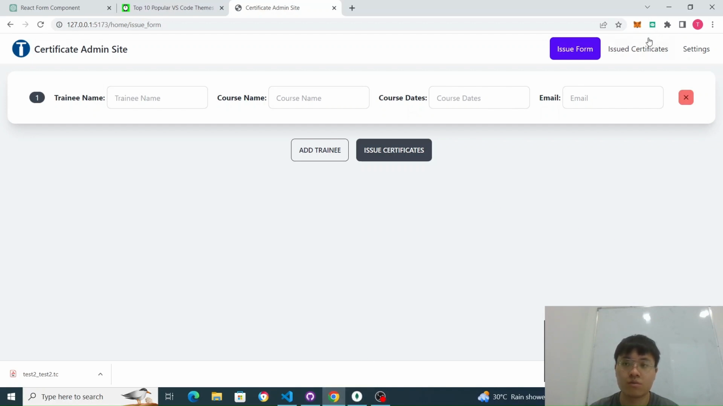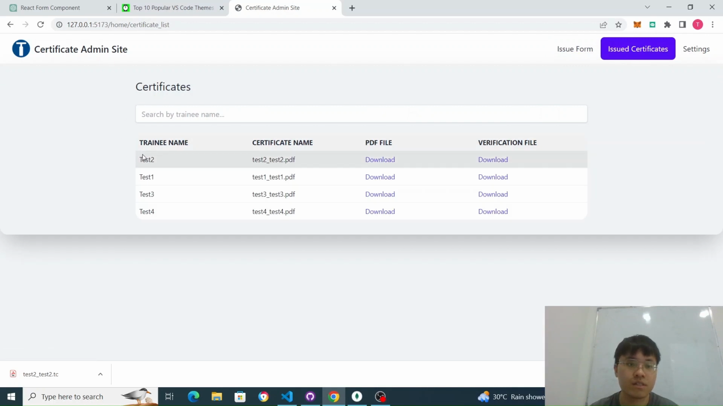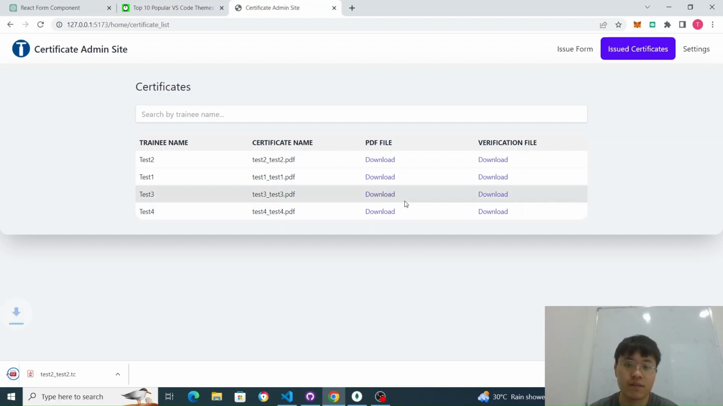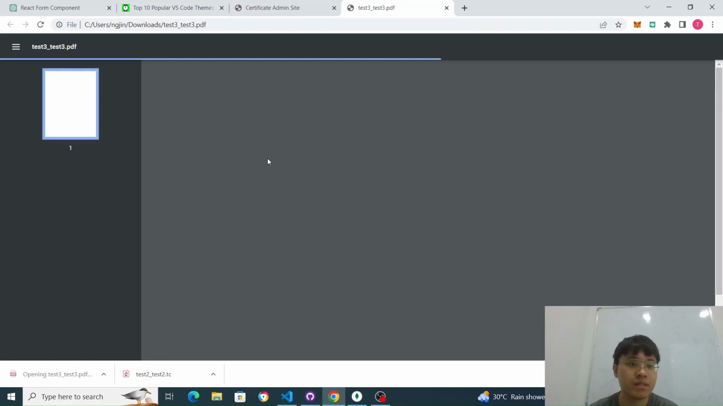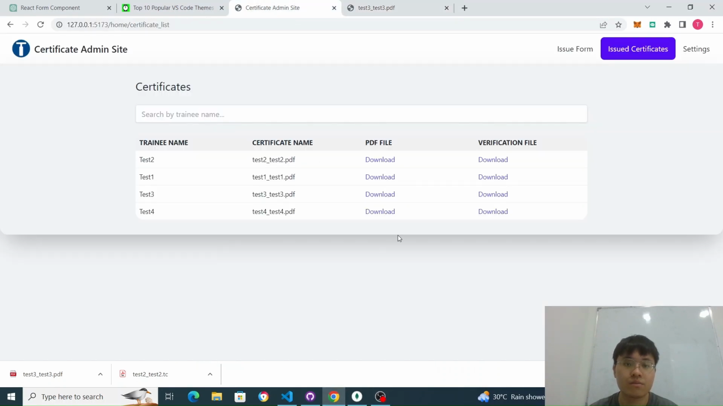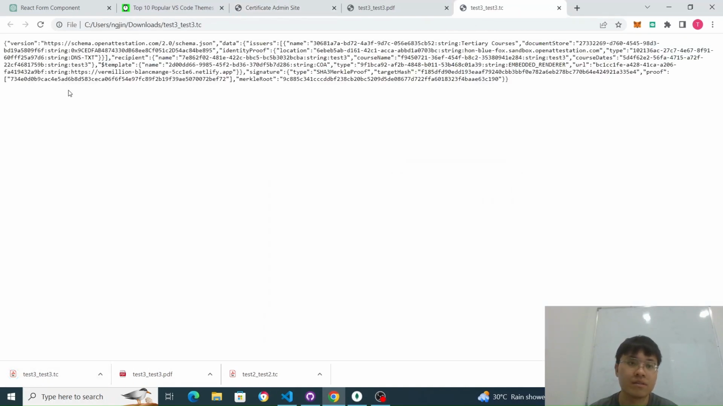And then we can go to my issue certificates. You can see here I have test 2 and test 1. Now I have test 3 and test 4, which I just generated. And then we click download. You can open the PDF file. And then you can see here this is my certificate. And if I go to my verification file, I can download the verification file. And if I drag it into here and look at the schema, you can see that this is the correct open attestation schema that we need.